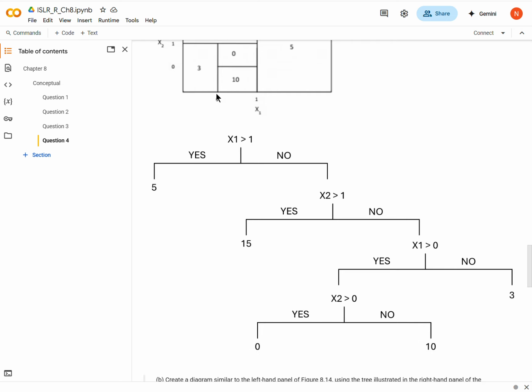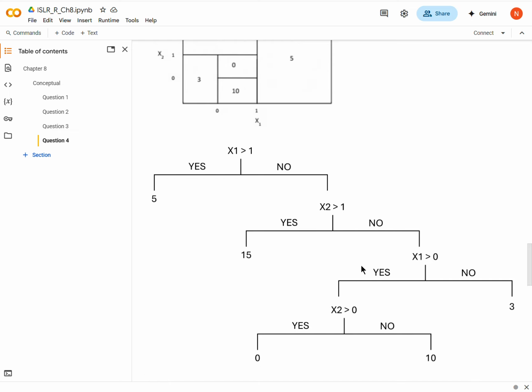Now my largest partition is at x1 equals 0. If x1 is greater than 0, then I have this mess to contend with, which is this last branch. But if it's less than 0, then I get a 3. Finally, the last partition is at x2 greater than 0. If x2 is greater than 0, then I get a value of 0. Otherwise, I get 10.